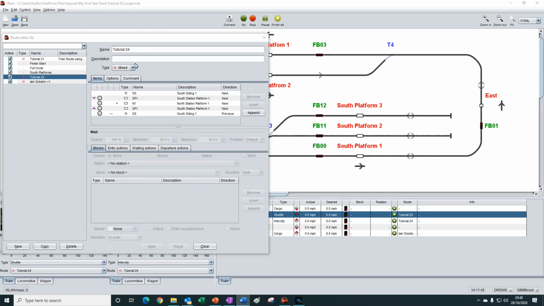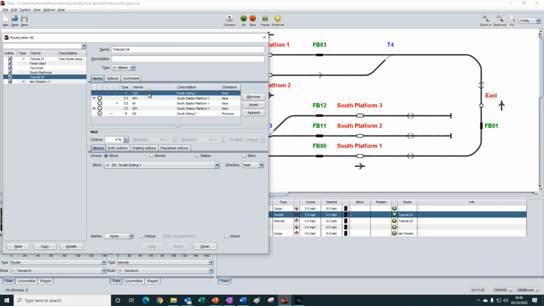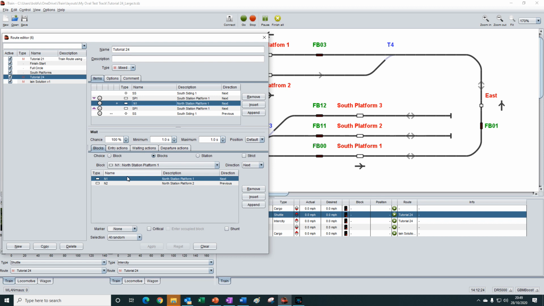And to quickly recap, the route started at South Siding 1 and then moved on to South Platform 1 where it waited to allow passengers to board the train. The next stop was at either North Platform 1 or North Platform 2, chosen at random.